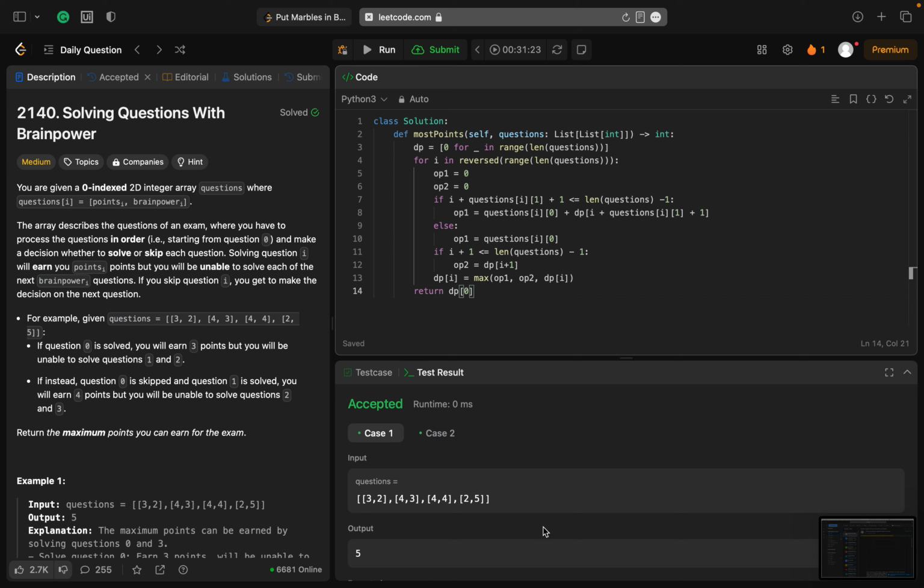If you solve a question, you get some points, but solving a question means that you cannot solve the next n questions. The n is the second element in each array. So for example, if you solve the first question, you cannot solve the next two questions. You can only solve the first and the last question. But if you choose not to solve the first question, you can solve the second question, or you can solve the next question, and so on and so forth.